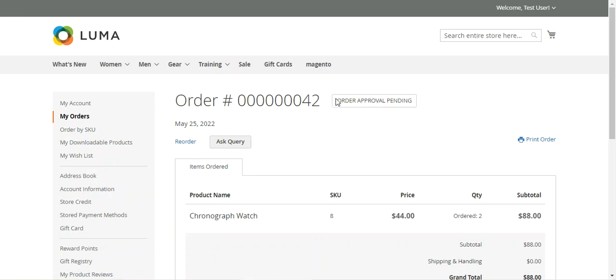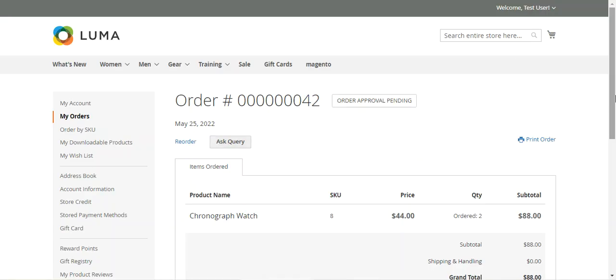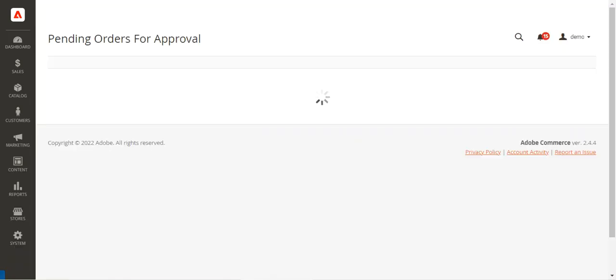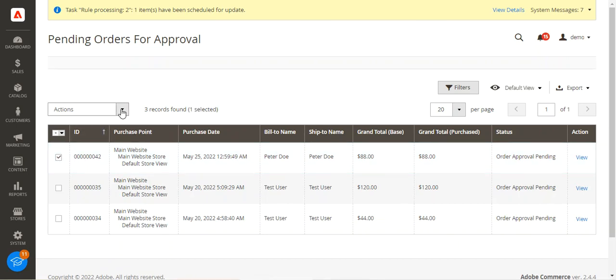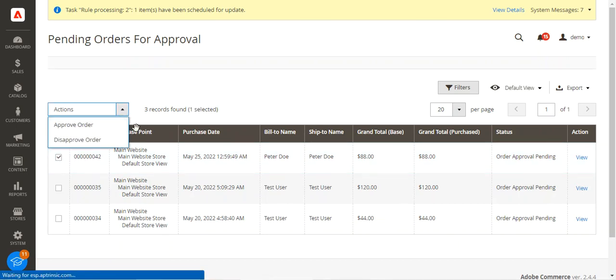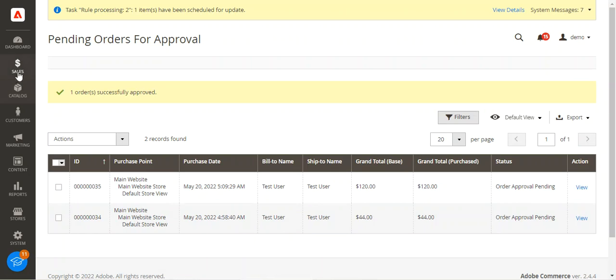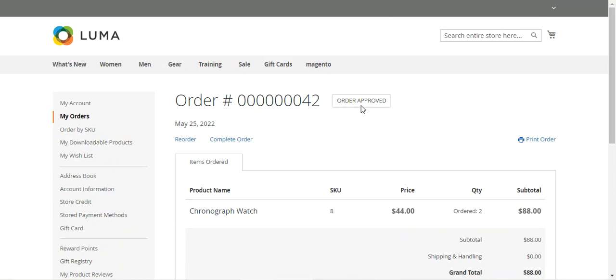So you can see the order approval pending is showing here. We have an ask a query button as well to ask a query from the admin there regarding the order approval there of this particular order. And now if I go to the sales and pending orders, I'll find this particular number, that's the order number 42 being listed here, order number 42. From here I can approve it. It would be approved and would be removed from this section and would be listed under the orders section. And now if I refresh this page, you can see that the order approved is being displayed.